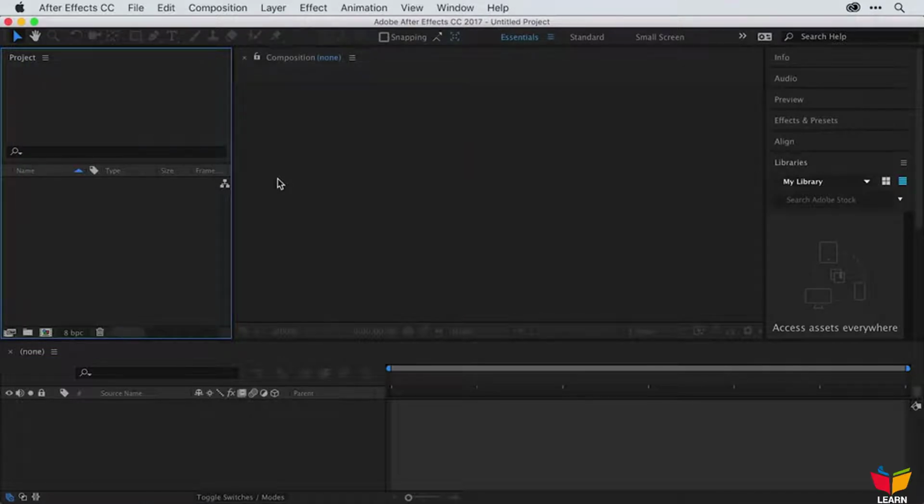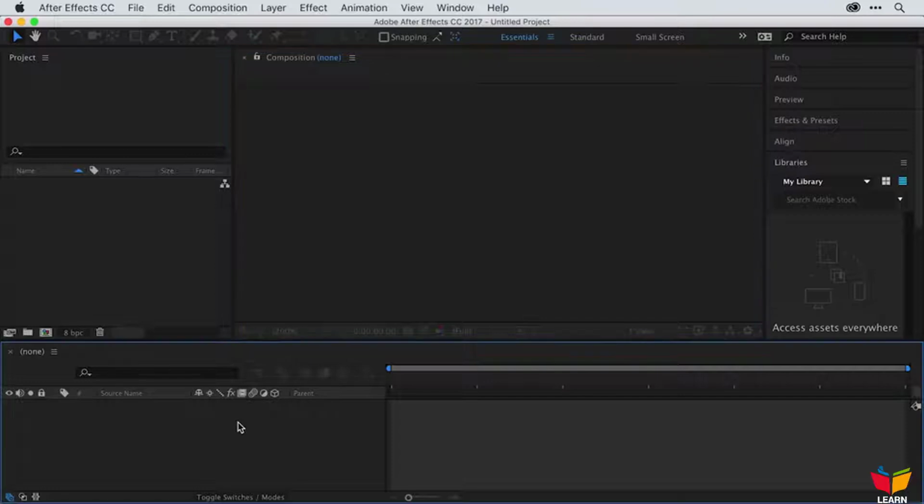Notice there are a bunch of panels that make up the interface of After Effects, but the three I want you to focus on are the Project panel, the Composition panel, and the Timeline. Also, I want you to note that when I click on the different panels, I get a blue highlight letting me know that panel is active.